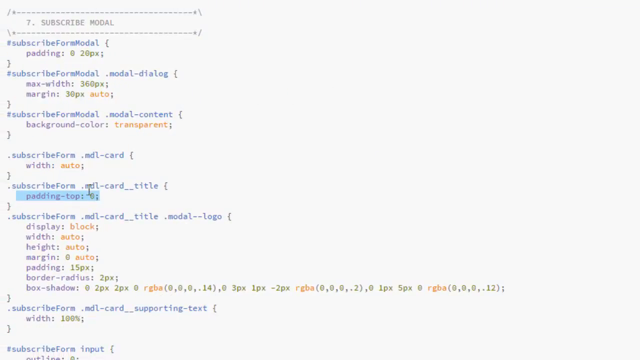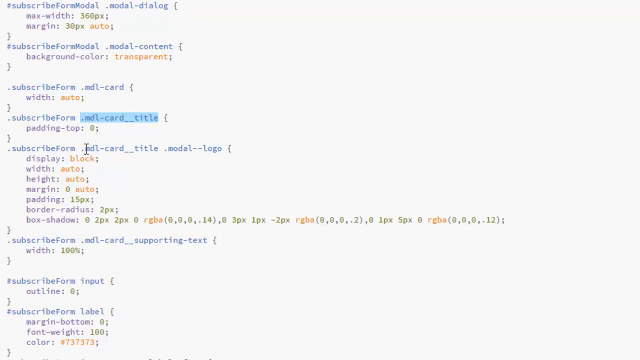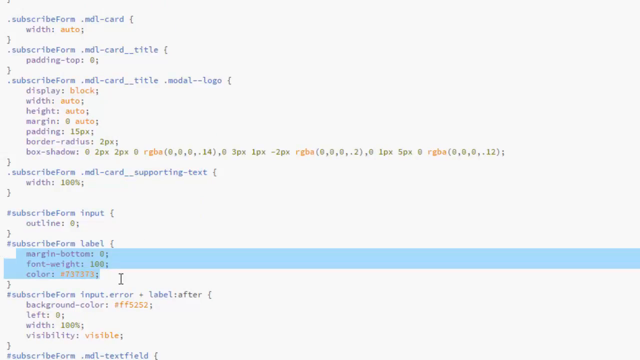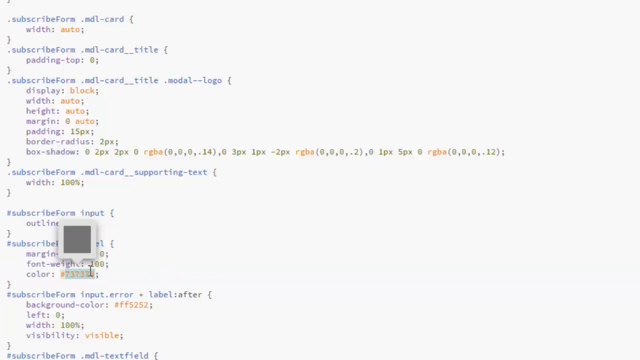We've talked about the MDL card title layout extent. We have for the card title and for the modal logo, where we have the display block, width auto, height auto, margin 0 auto, padding 15 pixels, border radius 2 pixels, box shadow. We have for the MDL card supporting text width 100%. We have for input outline 0. We have for label margin bottom, font weight 100, color. The color should be gray.